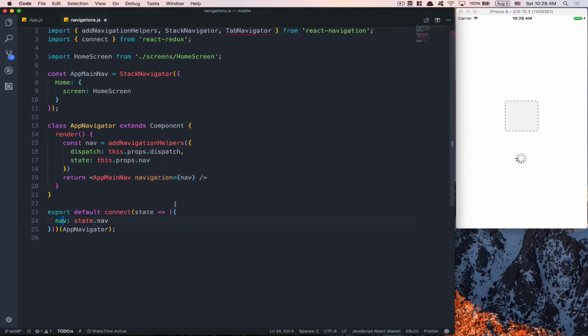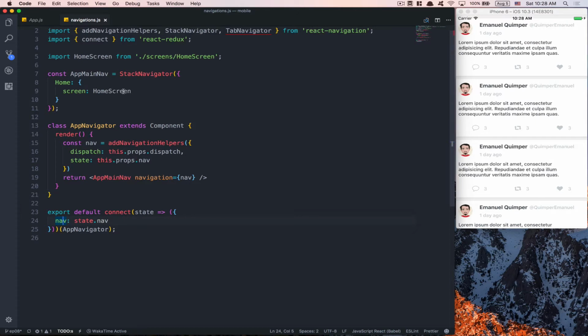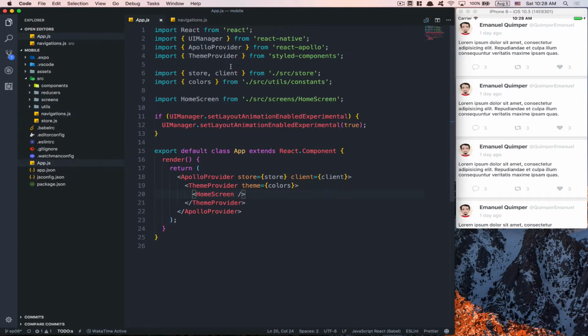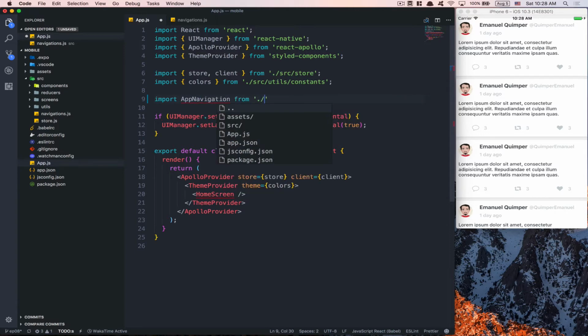But now that's going to crash. Maybe not, because I know why it didn't crash: we didn't import it, so you don't see it right now. So if I import this file right there, I'm going to remove the home screen, take the app navigation from source navigation, and pass it there.